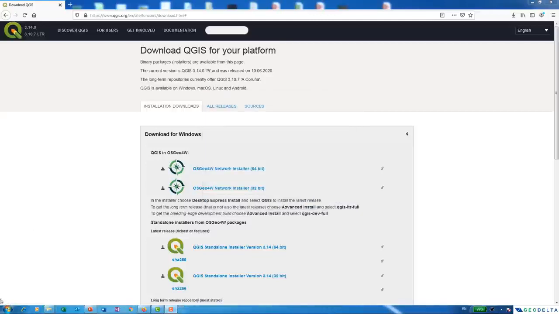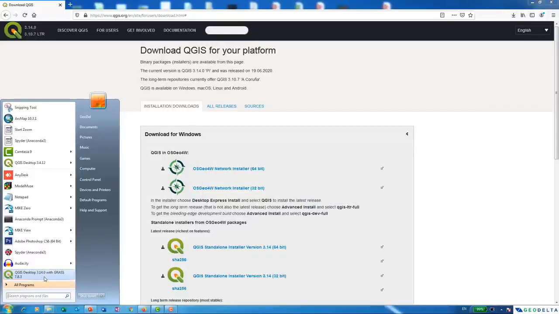Once the installation is done, you can simply go to your start menu, and you will see that it appears over here, QGIS desktop 3.14 with GRASS. I'll explain to you guys what this GRASS is in a future video.